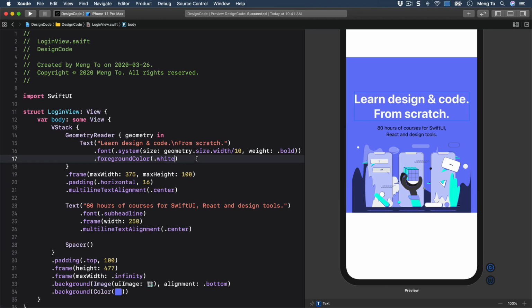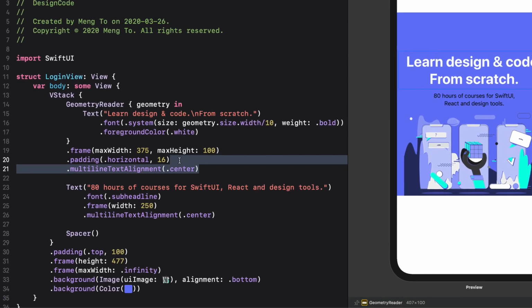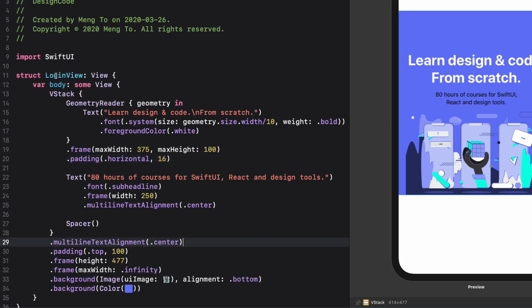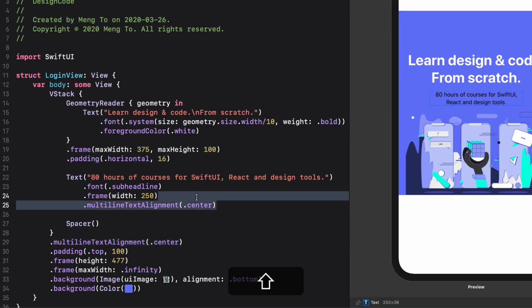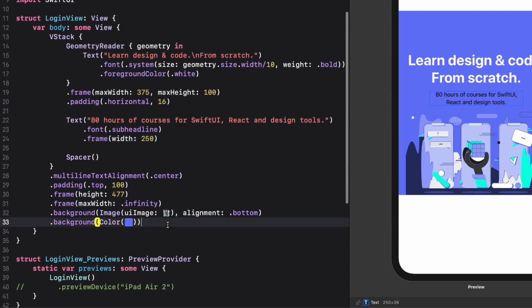Now I just realized that I applied the multiline text alignment to the geometry reader instead of the text, which is curious because in SwiftUI, just like in CSS, if you apply it to the parent container, it's going to apply to the children. So for example, I can cut this multiline here from the geometry reader and put that to the VStack, and it's going to apply to both text, and I don't need to have this one for the second text.